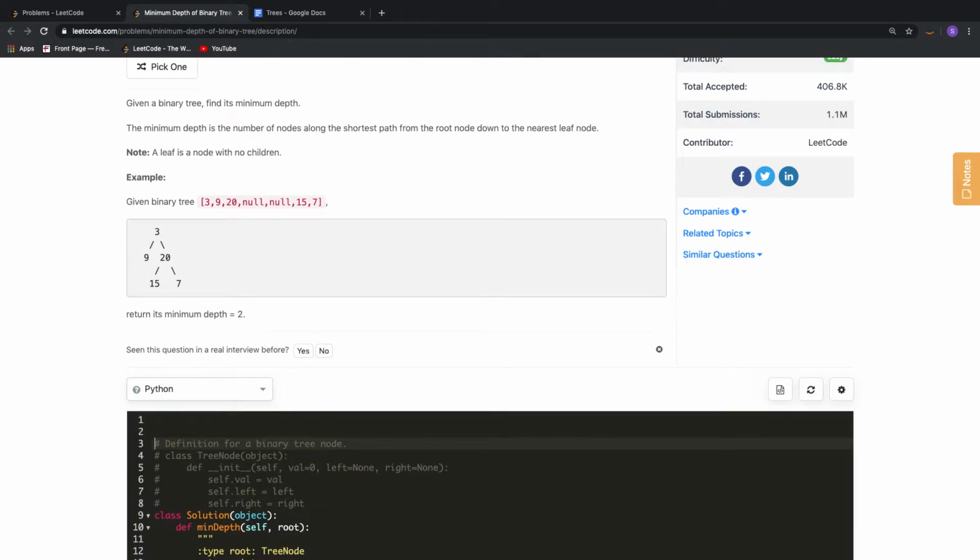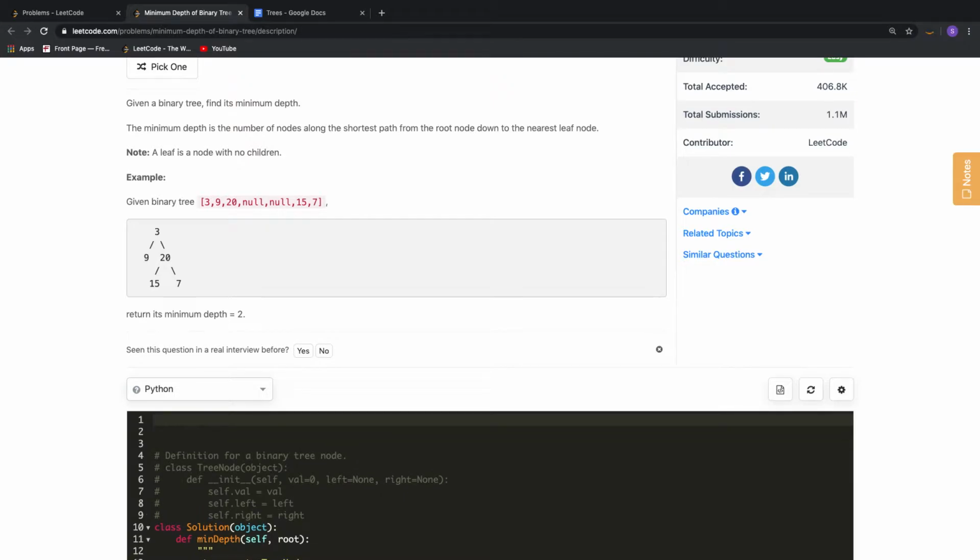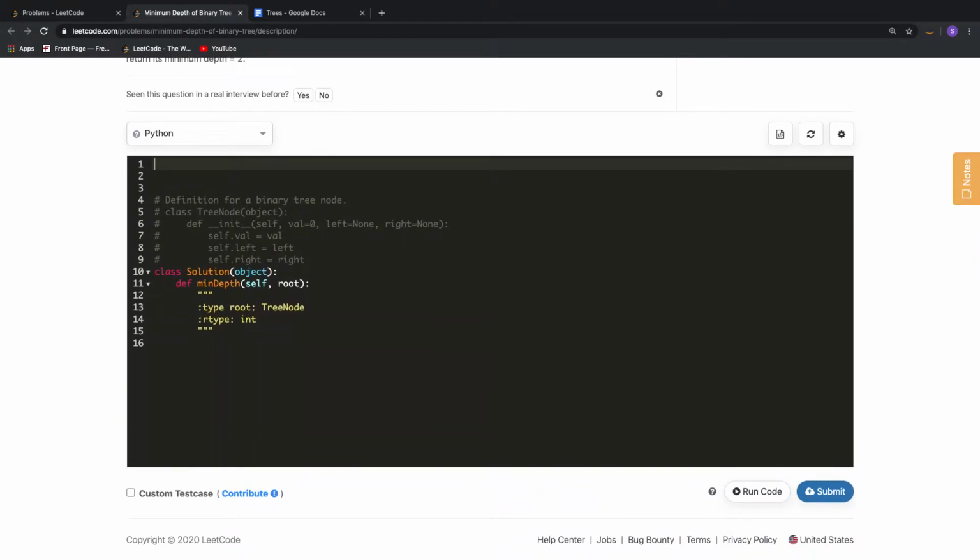For level order traversal, I will be utilizing a queue. So from collections, I'll first import the deque. Now if the root provided to us is null, that means we don't have a tree and the minimum depth is 0. Else we will initialize the queue with the root node.